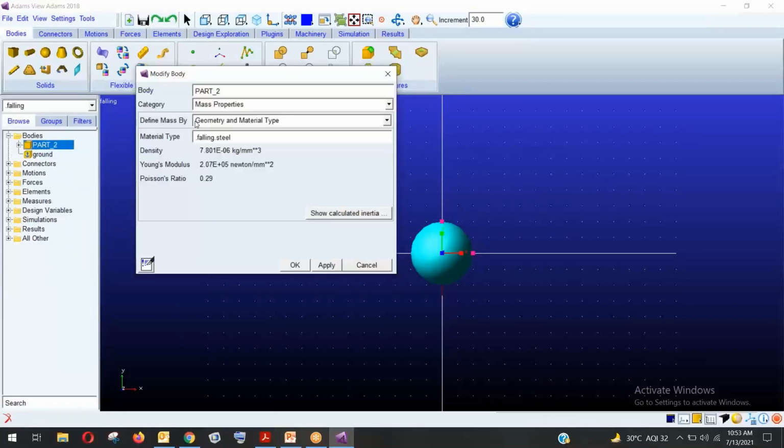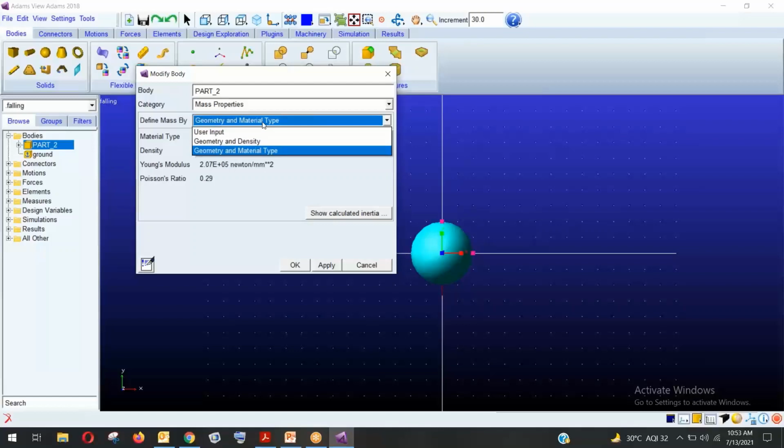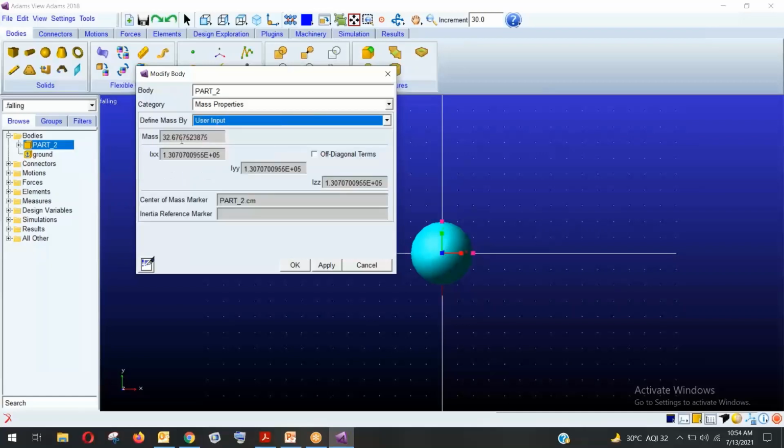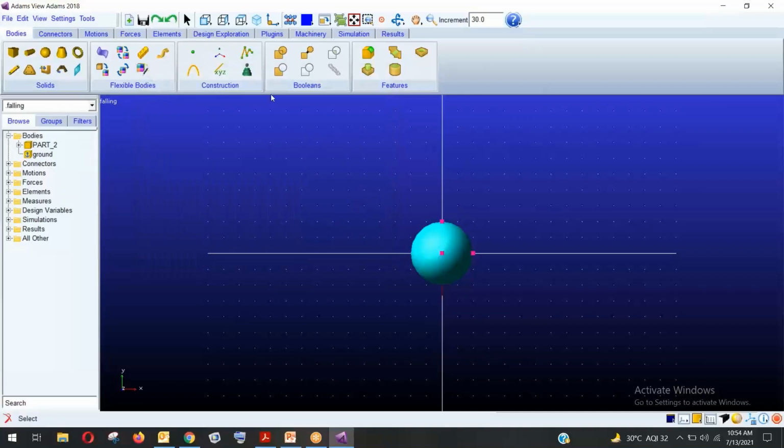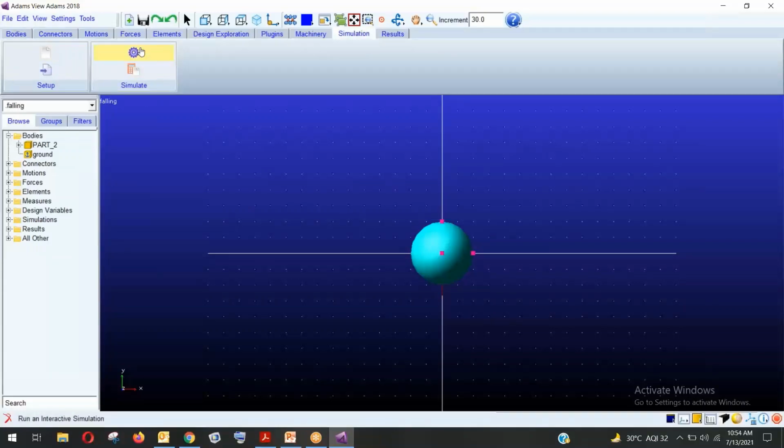We can modify. Suppose the mass of this is defined by material type. There is no material selected, so we can give our own input. We will click on user input, and then it will ask for the mass. Suppose I want to give the mass of 5 kg. Then we will click on OK. So suppose this is a stone and we have given a mass to the stone. If we simulate, what will happen? It will definitely free fall. So that thing we can simulate as well.